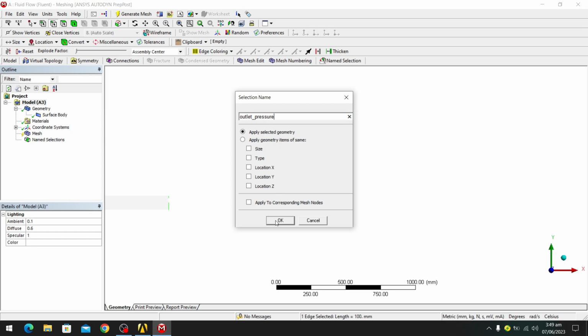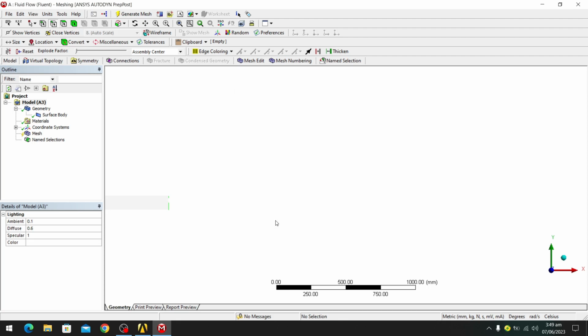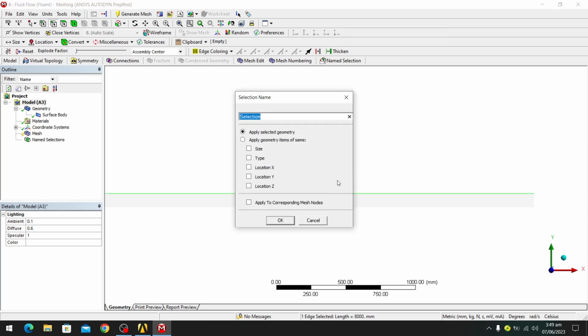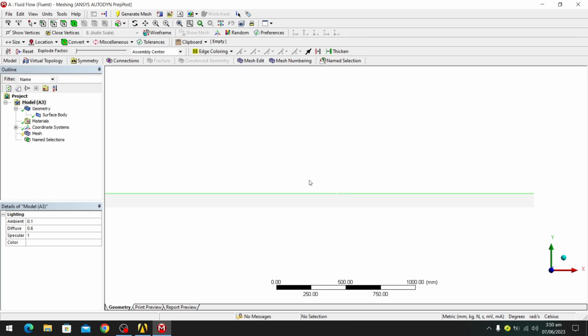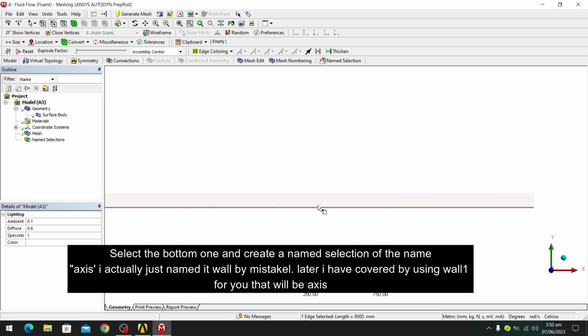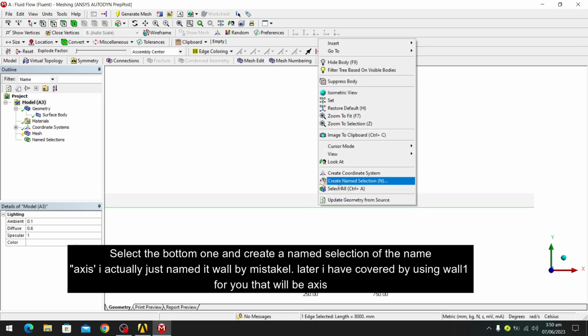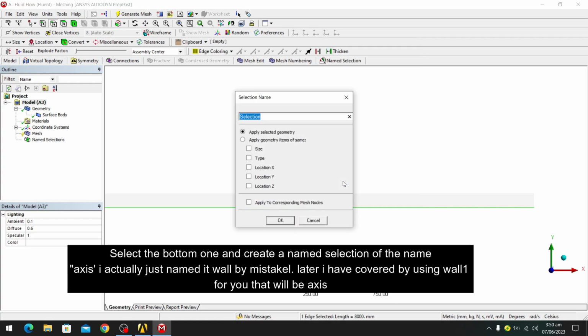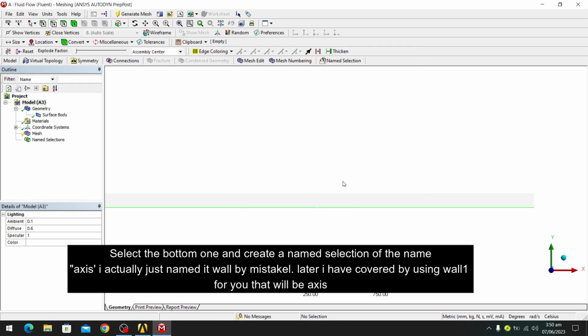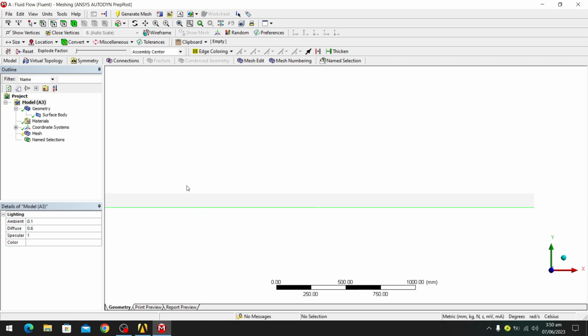Why? You will see that in the ANSYS Fluent setup settings. It is easier to just name it outlet. You can name it outlet as well. Now the upper one will be the wall. Right click on it, create a named selection and set it as wall. Now the bottom one will be your axis. Right click on it, create a named selection and set it as axis. So now we have created our named selections.